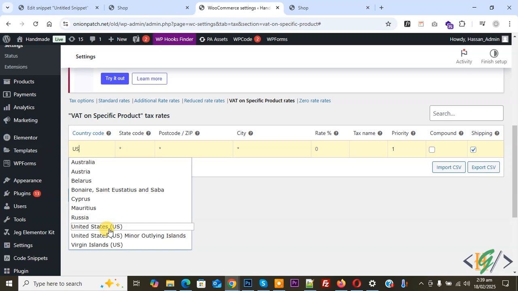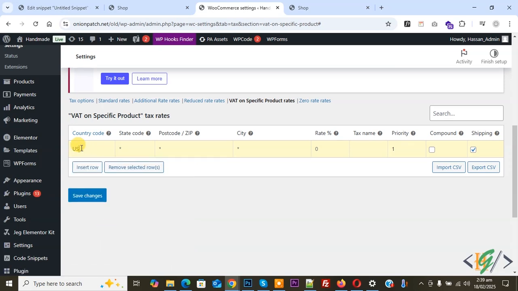Now you see US. When we add US in country code, it means we are going to target US cities or state codes, but we are going to add a city name for US. So we are going to add Boston. Now paste. So for Boston city customers, we are going to set a 5% rate on the product. So you can add tax name VAT, priority 1, shipping. Now click on insert row again.